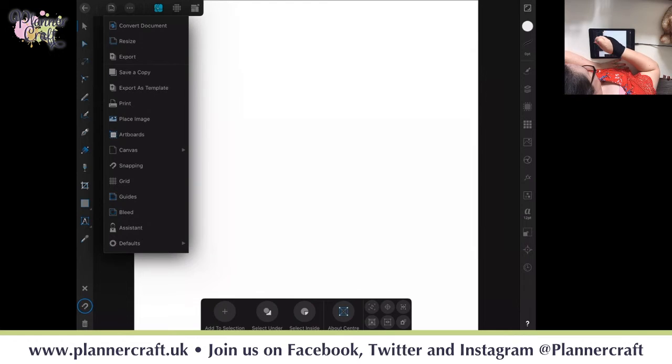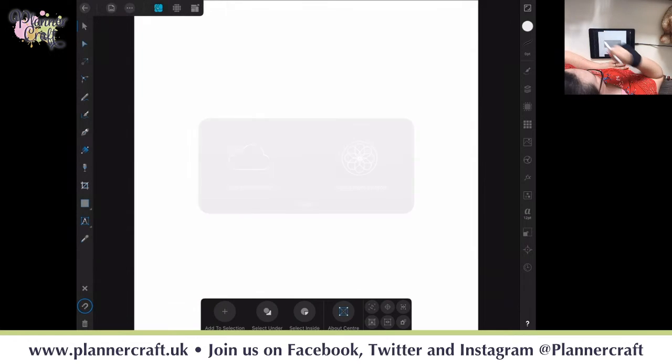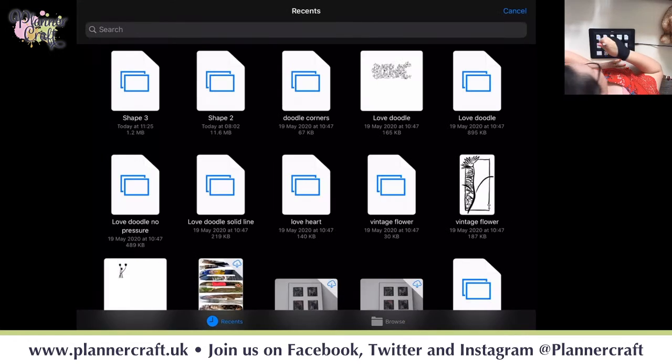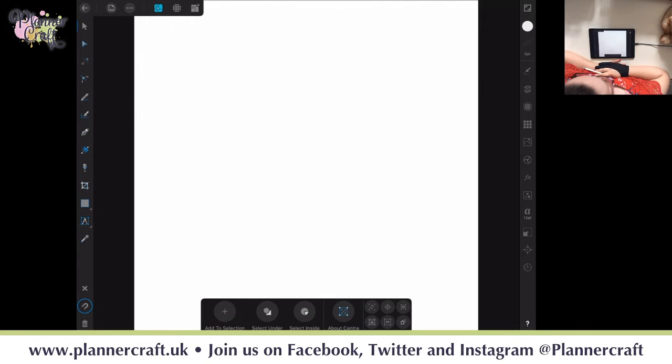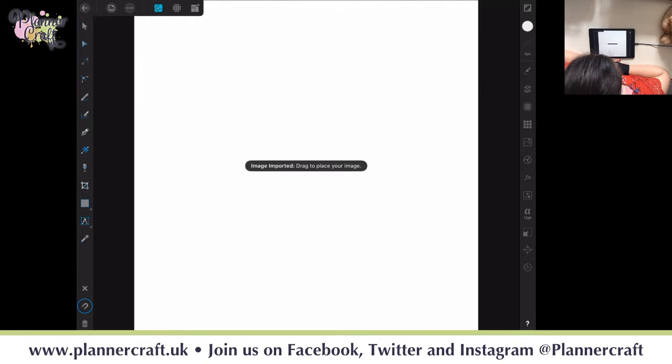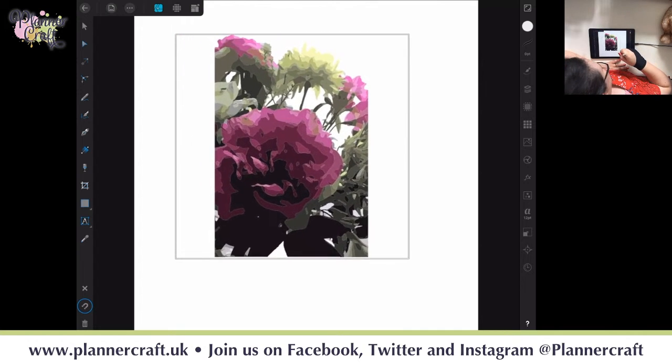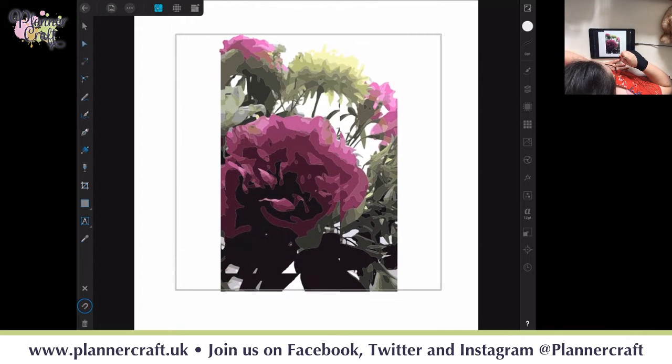So, place image, import from cloud because that's where our file is. Shall I try the other one that I saved this morning? Yeah. We'll try it. Okay, so it's imported the image and it wants me to drag. So you can see a colour one now.